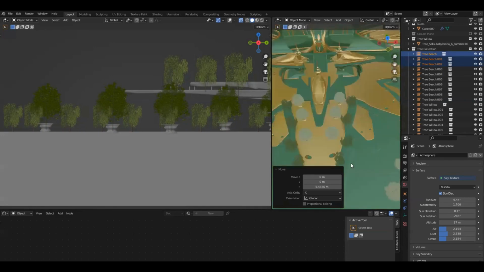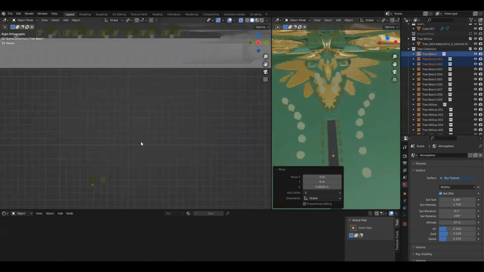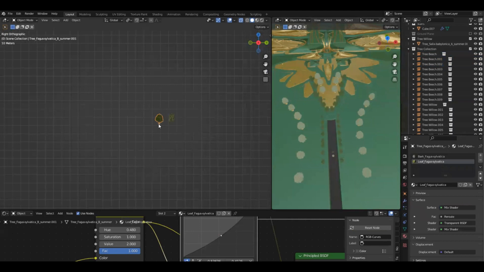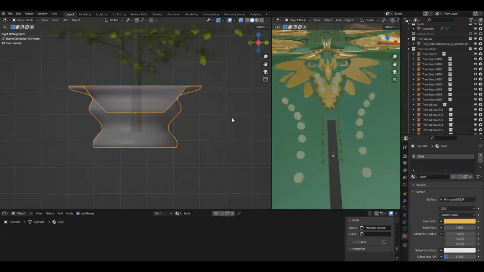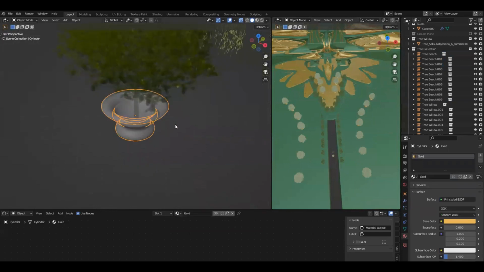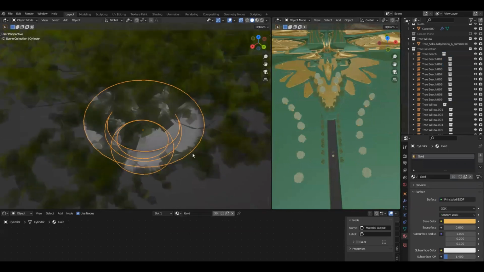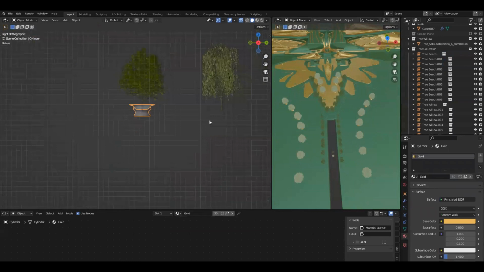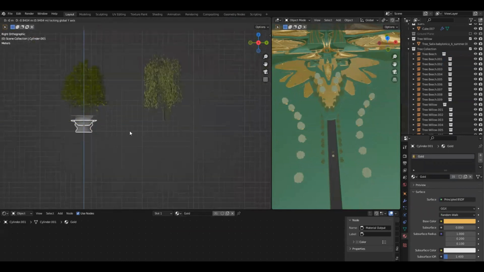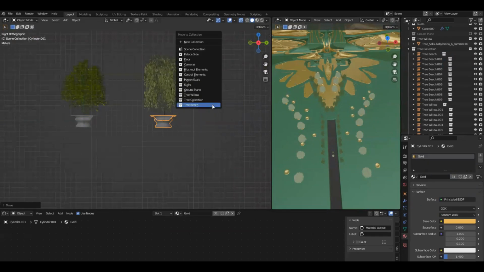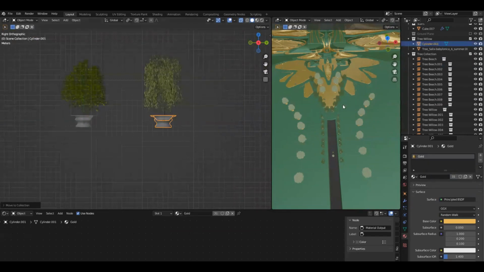All right, cool. And if we wanted to adjust the scale of that planter, we can always go back to the original and adjust it there, and it'll adjust them all here. And if we want to change the design later. Let's do the same with the other tree. So Shift-D, I'll move that over here. And then we need to place it in the other collection, so tree willow.